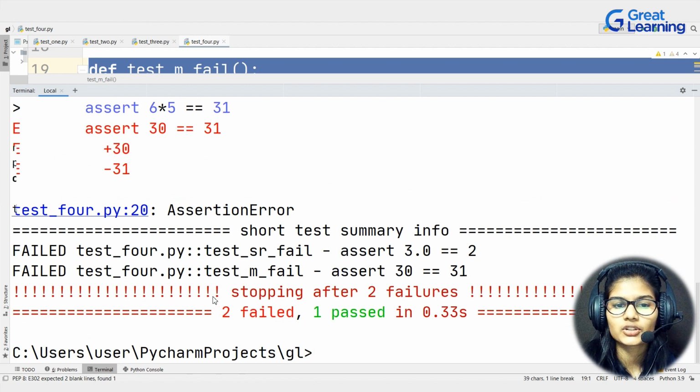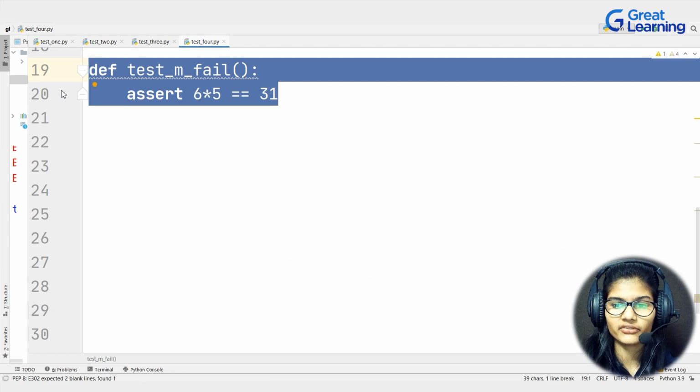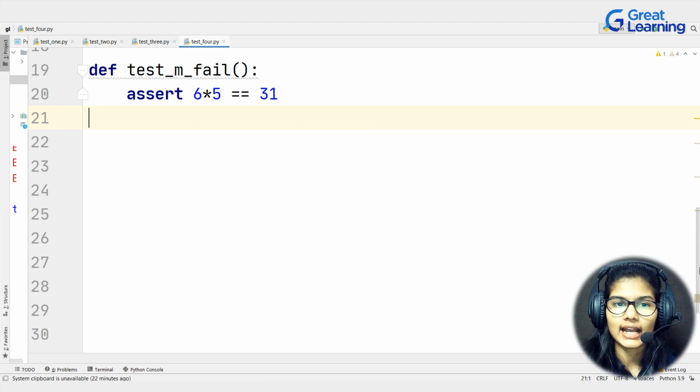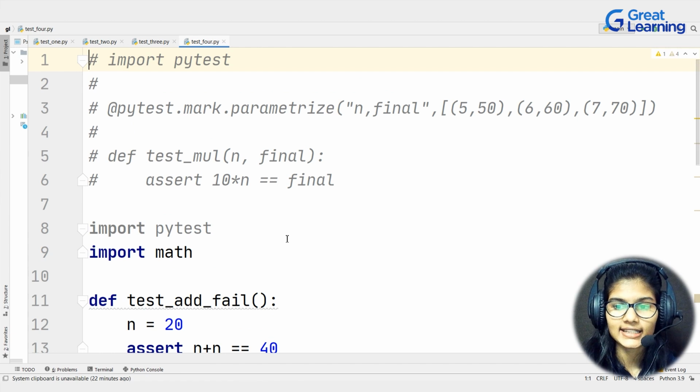And see what it is showing. It is showing that it stopped after 2 failures. So 2 failed and 1 passed. Right? I hope you got the idea regarding the maxfail function as well: how you use it, what the idea is, how you put it right here, and how you get these respective things. I hope I am very clear with all of these things, how we do the hands-on for all of the topics which we have studied under the pytest module.